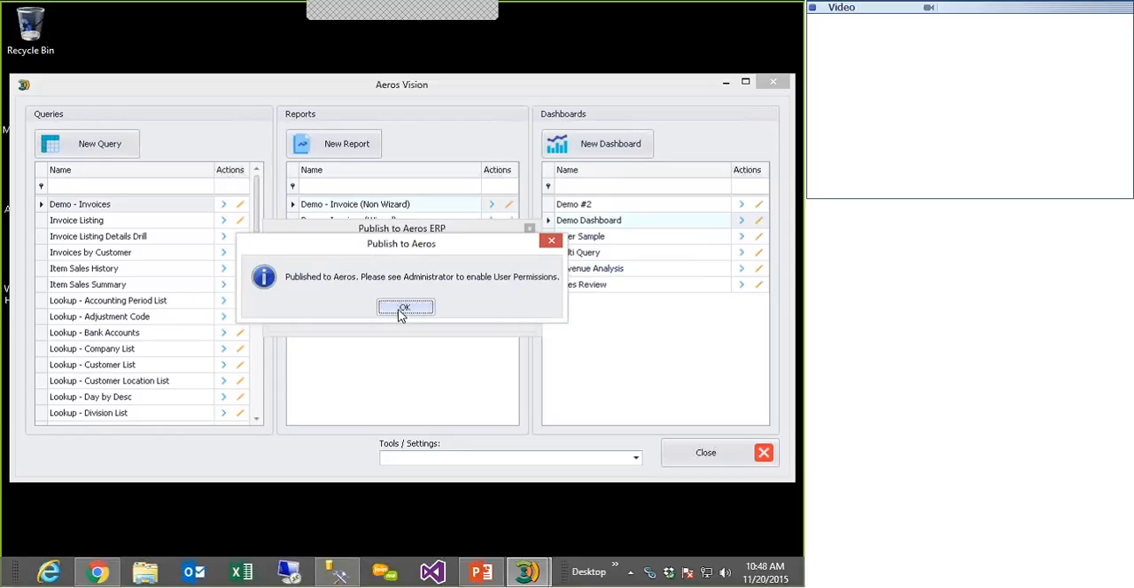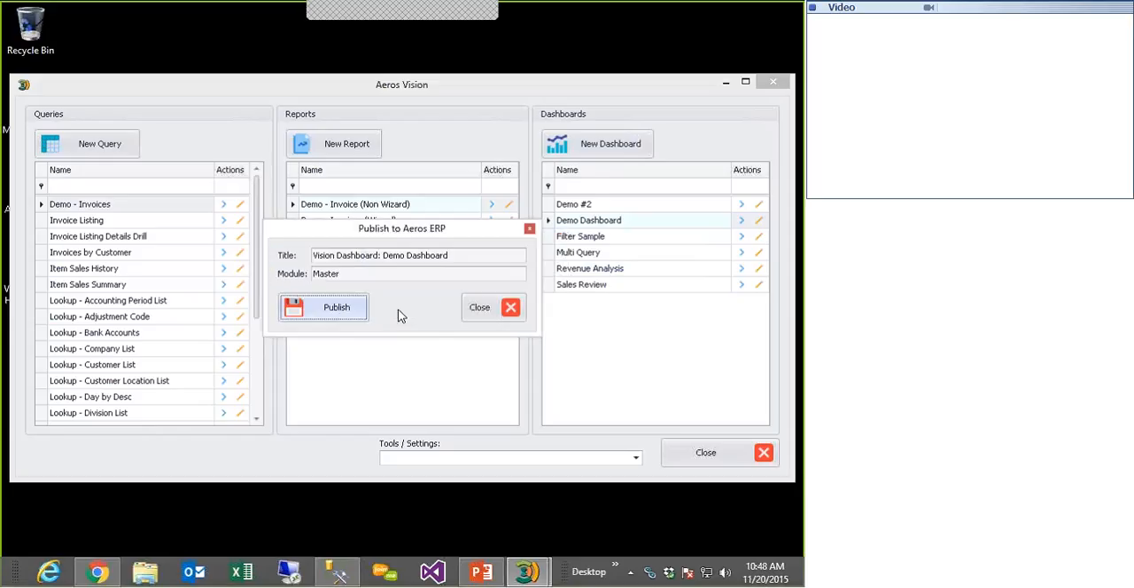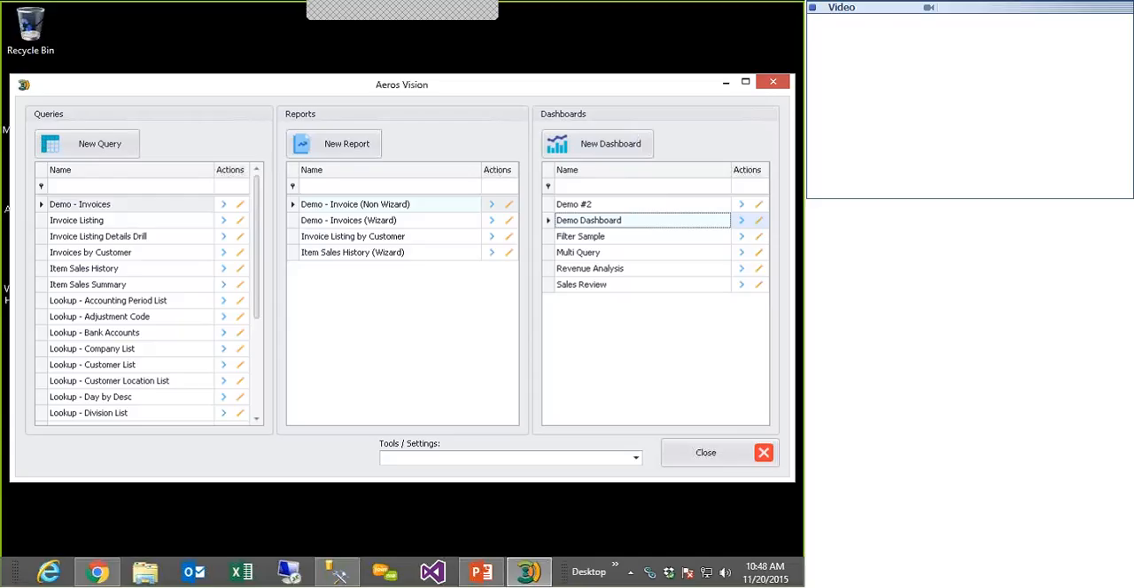You would need to talk to your user security administrator to give the users permissions to actually run that report. But they should now see that up on the screen in their menu structure. And you can have multiples for whatever you're looking for.